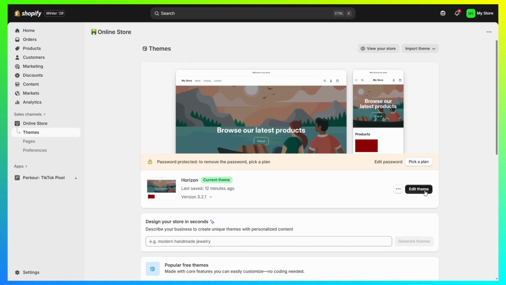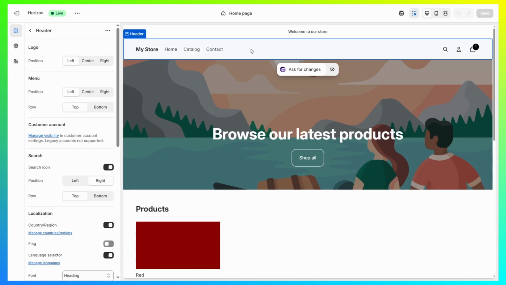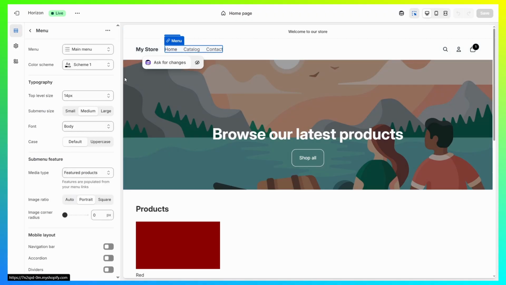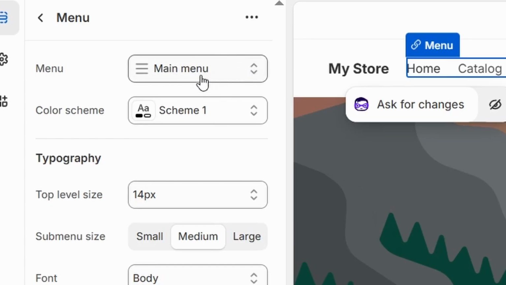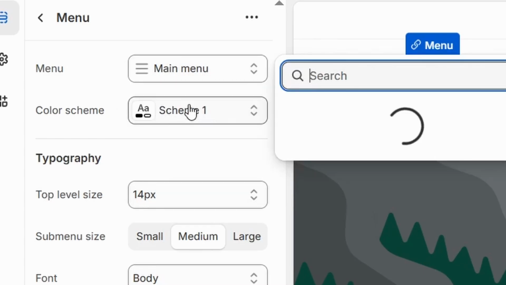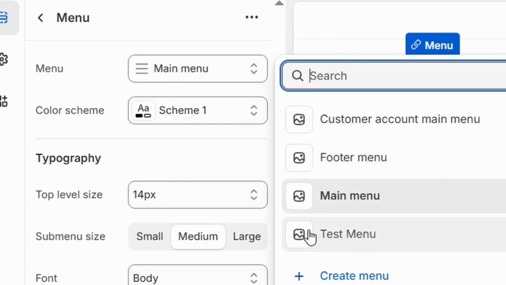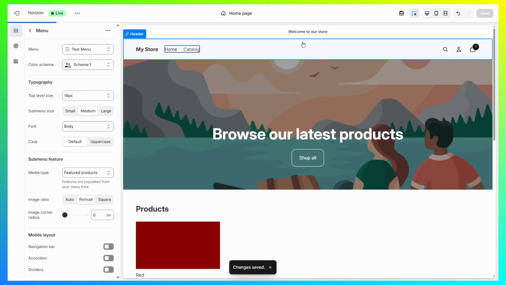Go ahead and click on edit theme, and then from here, we simply just want to click on the header option, and we want to basically select the menu. From the menu, once we actually click on the menu itself, we are just going to see here at the top, the menu is selected as the main menu. So we want to change that. So just click on that and just click on replace. And basically just add this new one, which we just called test menu. Click on save, and that's pretty much all we need to do.